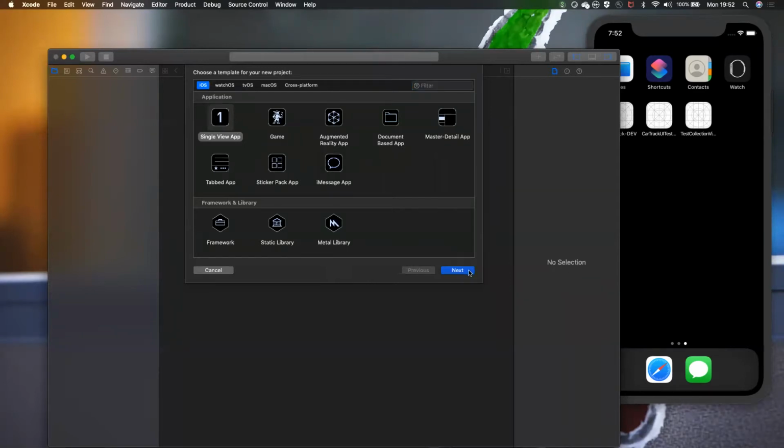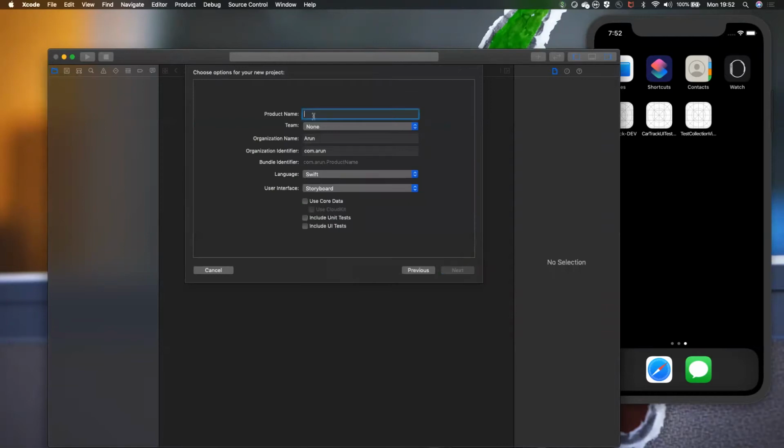Now I'm clicking on the Next button. You can give a project name. I will just name it My iOS Application.